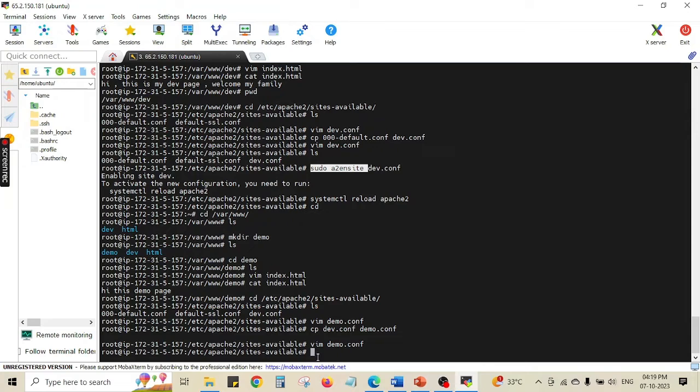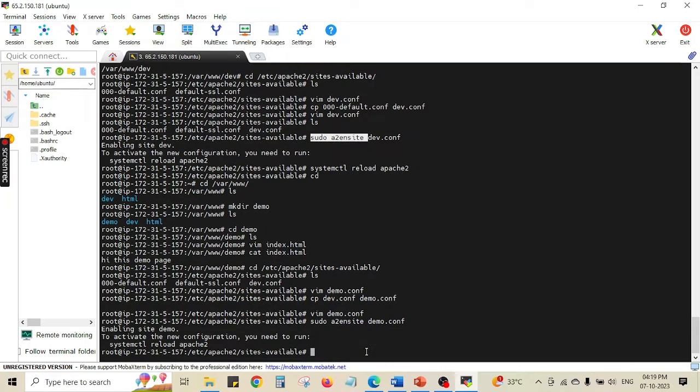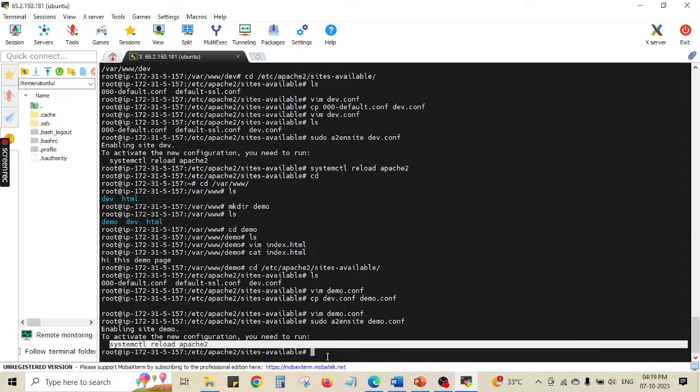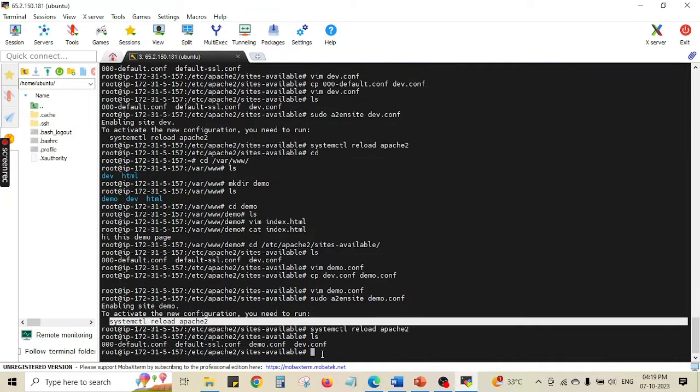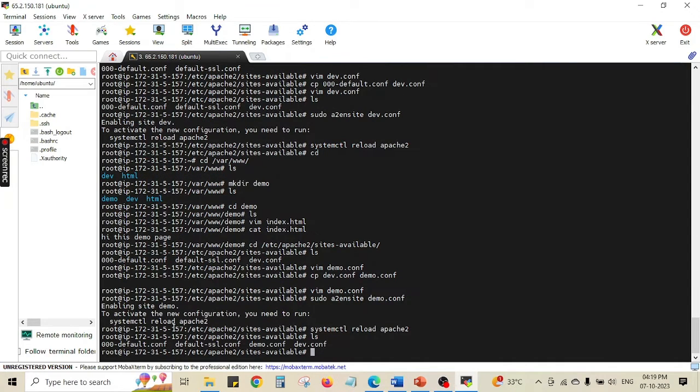We have to enable this file, demo.conf. So see, this is saying that it is enabling. Okay, what do you have to do now? You have to restart. So this is already restarted. Let me click now. Okay, if you check here, you'll find how many? Three config files. One is the default config, one is the demo config, and one more is the dev config. These are the two files which are our websites.